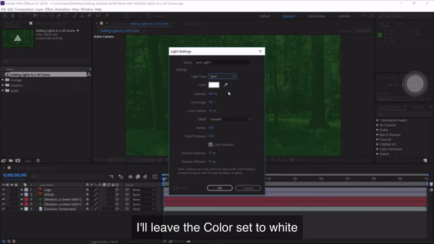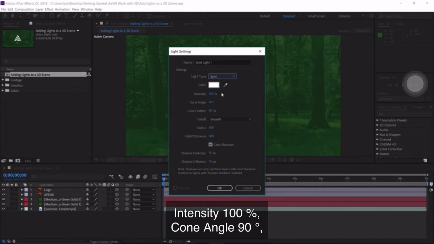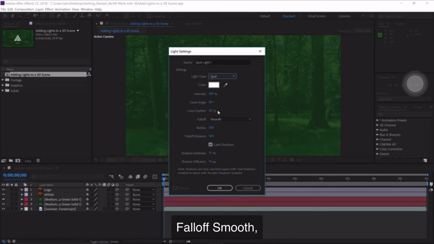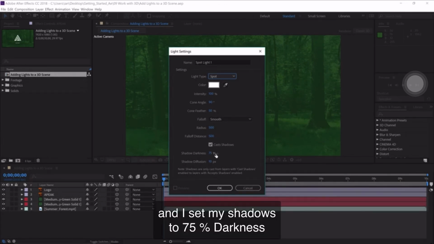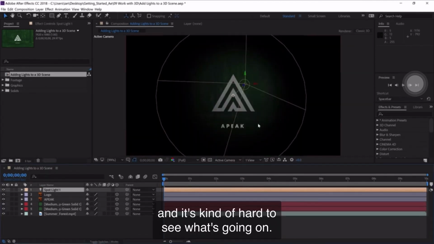I'll leave the color set to white, and I'll leave all these other settings the same. Intensity 100, cone angle 90, cone feather 50, fall off smooth, radius 500, fall off distance 500. I enabled cast shadows, and I set my shadows to 75% darkness with a diffusion of 10 pixels. When I click OK, the light's been added to the scene, and it's kind of hard to see what's going on.